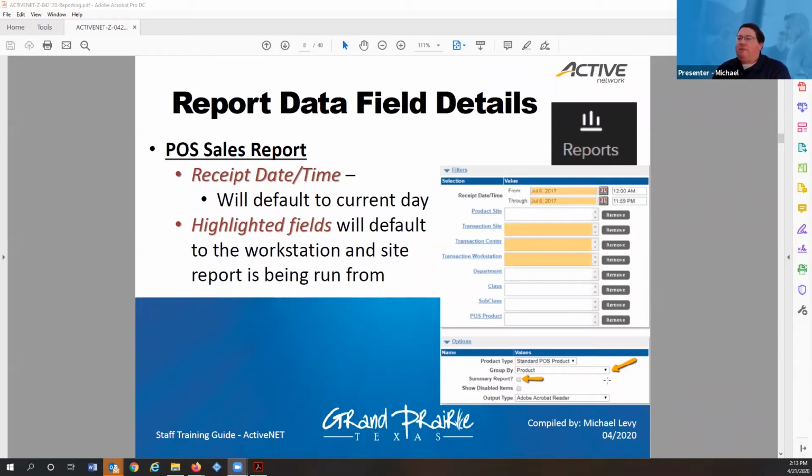But again, kind of keep that in mind. The summary report is a nice option that you'll have across the board on ActiveNET that I've seen, and you can really simplify how the data is going to be outputted when you run one of your reports.